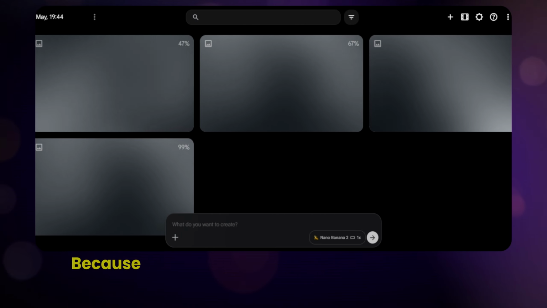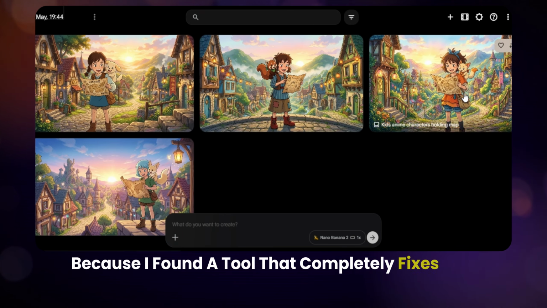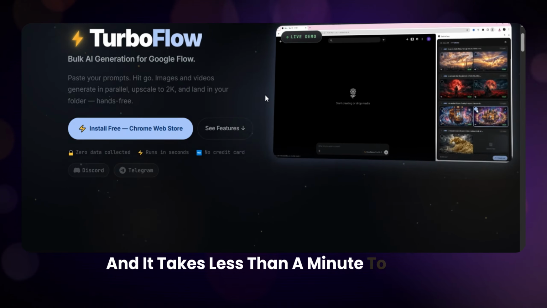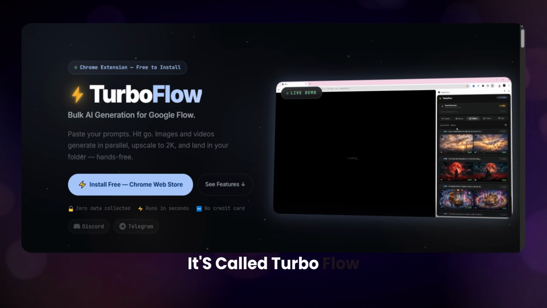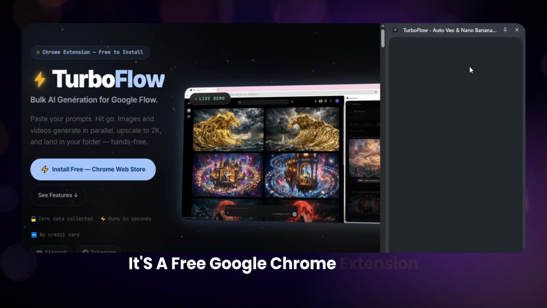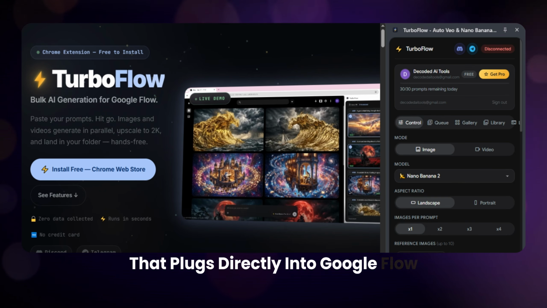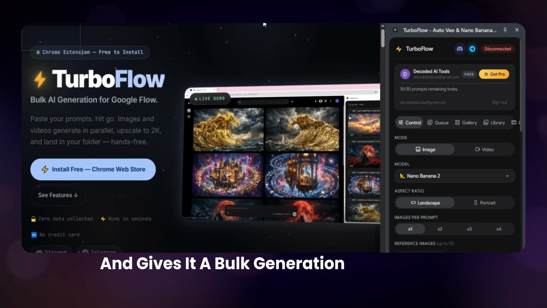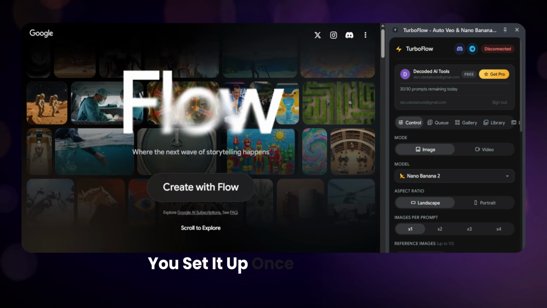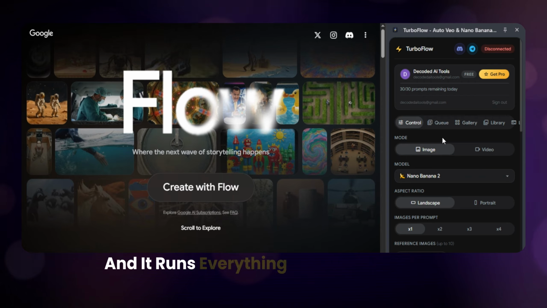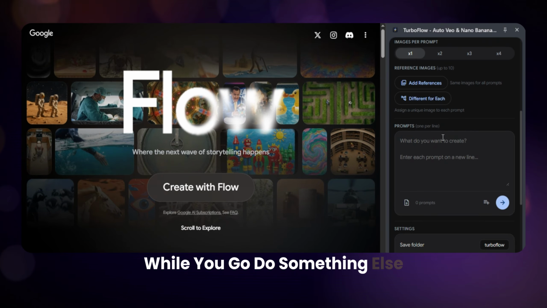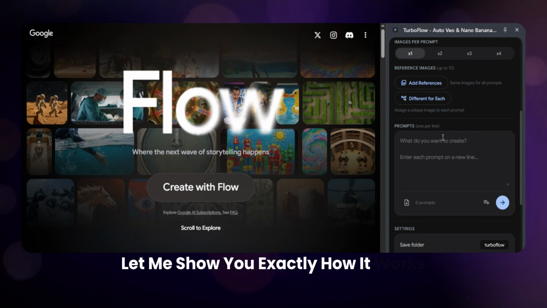So stick around because I found a tool that completely fixes this, and it takes less than a minute to set up. It's called Turboflow. It's a free Google Chrome extension that plugs directly into Google Flow and gives it a bulk generation superpower. You set it up once, hit generate, and it runs everything in the background while you go do something else. Let me show you exactly how it works.